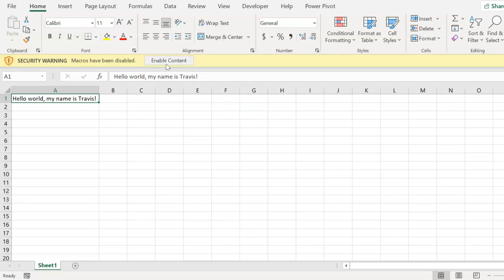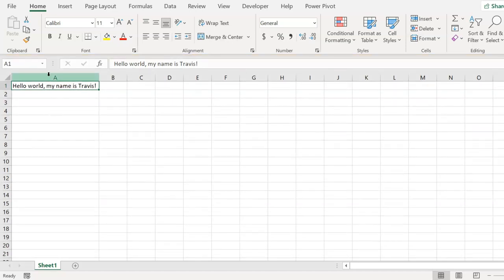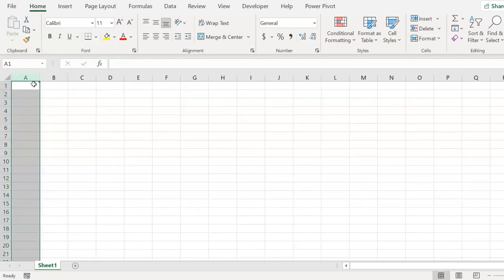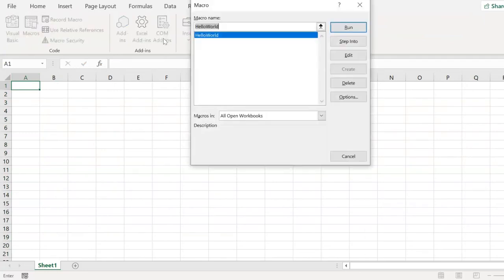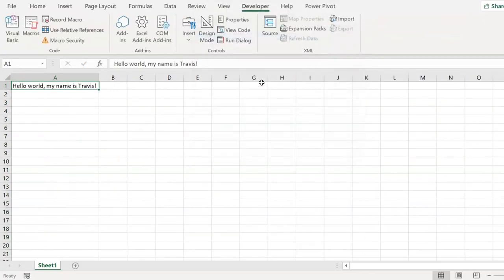But for now, let's go ahead and click Enable Content. And now we can delete our first column again, and then go back to our Developer tab, find our macro, and hit Run, and it works just like before. Okay, so that's probably enough on macros for one video.